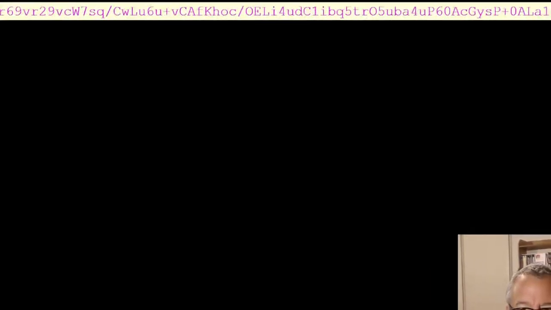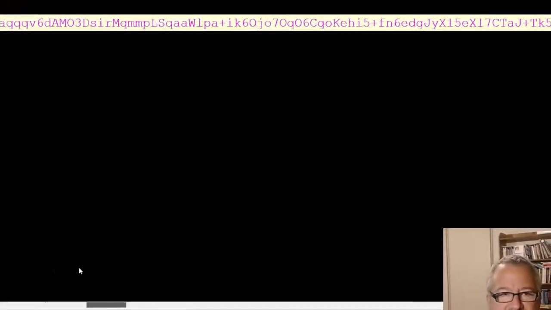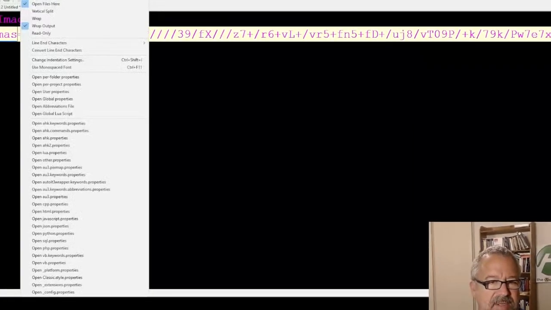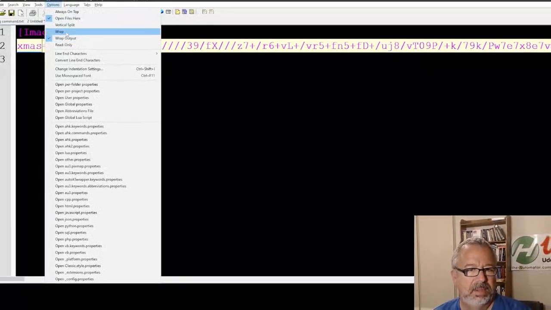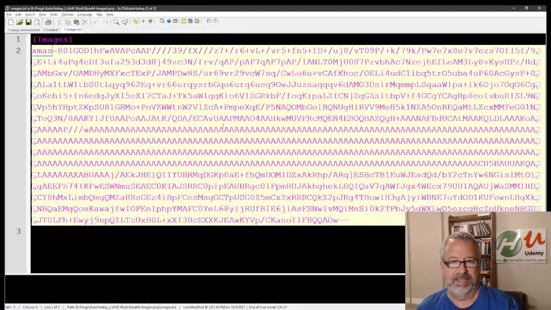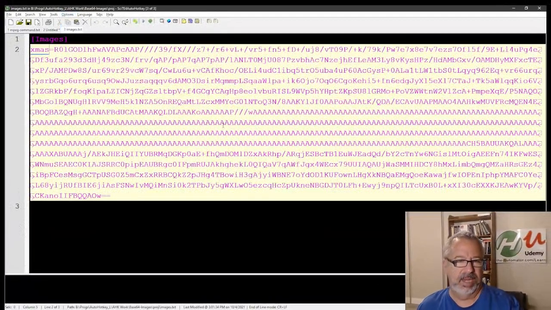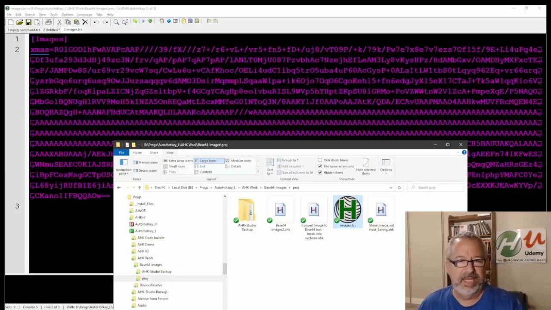Now notice how wide this is, right? It's super wide in the editor. I could, I think, turn on the option to wrap it, and now we can see it looks more like it does in the other window, right? But this is the way that we could easily store this to a text file.